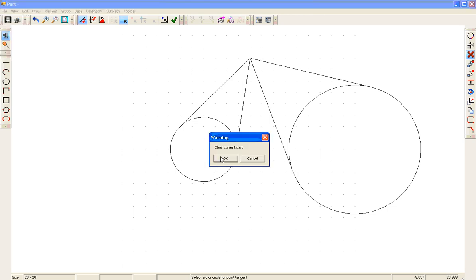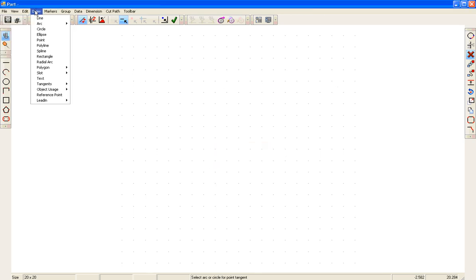We'll clear the drawing. We've already gone over the object usage icons. That's these two buttons right here. That's Cut Object and Scribe Object. Again, you have to have the optional Scribe tip in order to use Scribe Object. If you don't have it, you'll always want to use Cut Object.